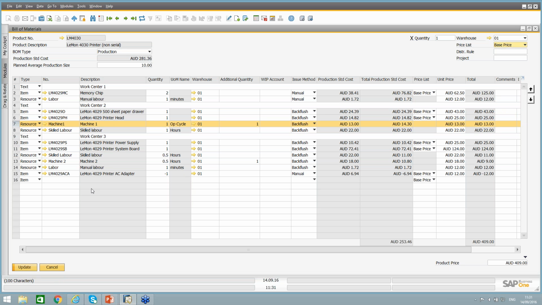Okay, so that's looking at the bill of material. One final thing. On a bill of material, you may not be aware, but if you put a negative line as a component, then that's effectively setting it up as if you were going to get a co-product or a byproduct as part of this production process. So that's how you handle co-products. You put in a negative line on the components area.